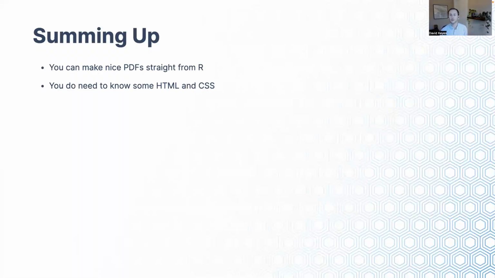You do need to know some HTML and CSS, but hopefully I showed you that you don't need to go super, super deep. You can do a lot with just a little bit. And hey, at least it's not LaTeX.